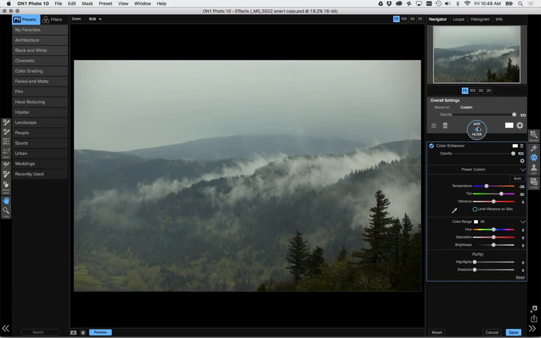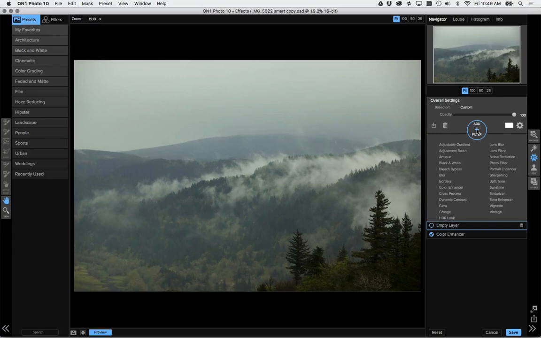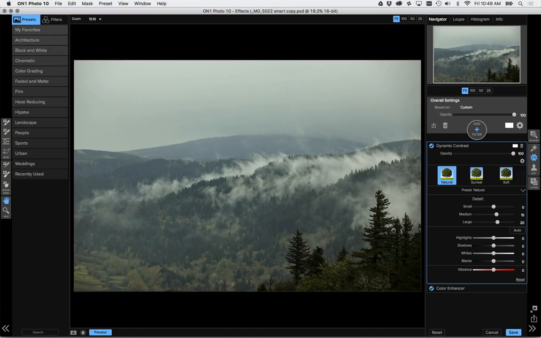Next step, I'm going to add a filter. And let's add that dynamic contrast again. Now, rather than using dynamic contrast on the whole image, I really only want it right down here on this block of trees in the foreground. Now, here's a cool trick that you can do. We can go to the blending options. Each filter that you add, you can adjust it so that it only affects certain color ranges or protects certain areas. So it really lets you apply it to just where you want.